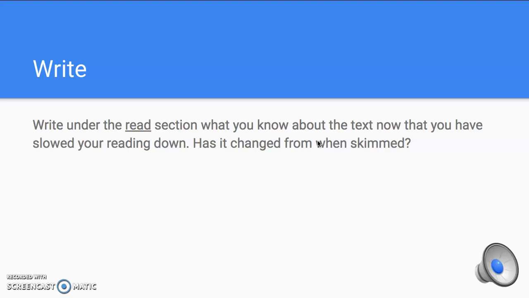Now, under the read section, write what you think you know about the text now that you have read it, and if it's changed from you skimming through the text. Pause the video and continue when you're ready.